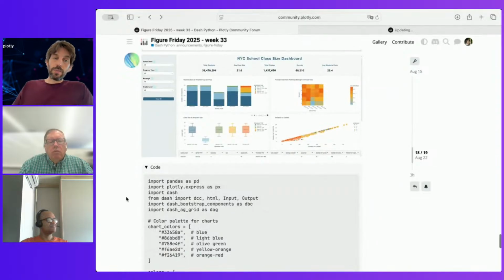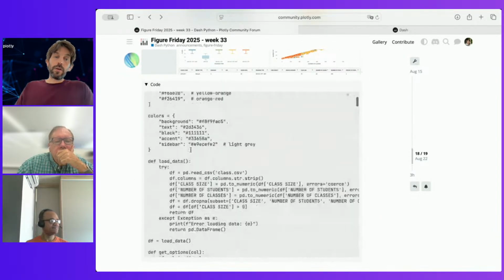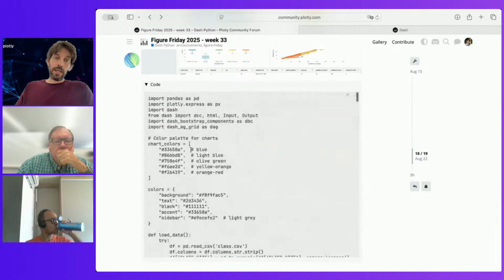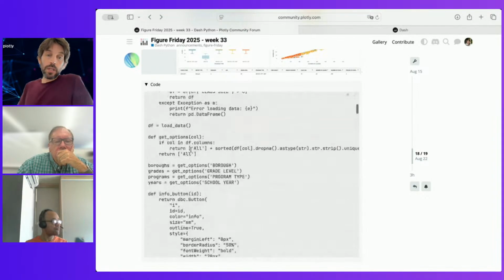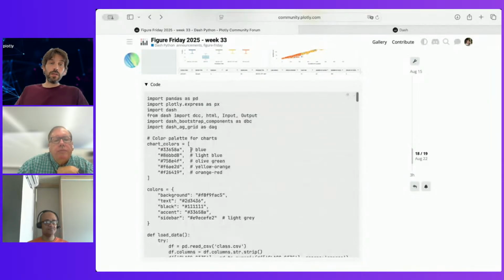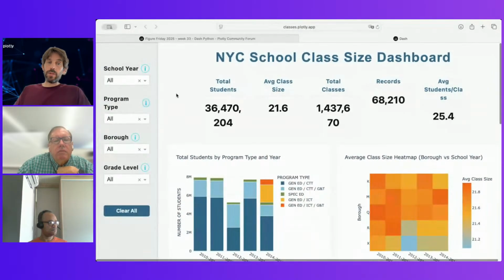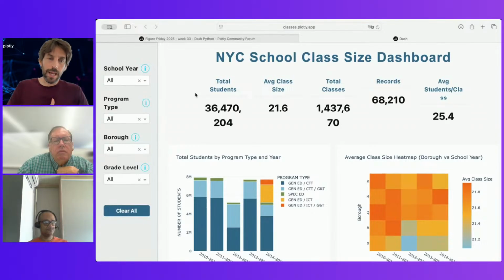Esther did a great job sharing the code here as well, so people can learn from it, copy paste it, and reproduce this locally. She's using Dash Bootstrap, which is a great library. And here we go. She uploaded her Dash app to Plotly Cloud. Anybody can join Plotly Cloud. You can open a free account.